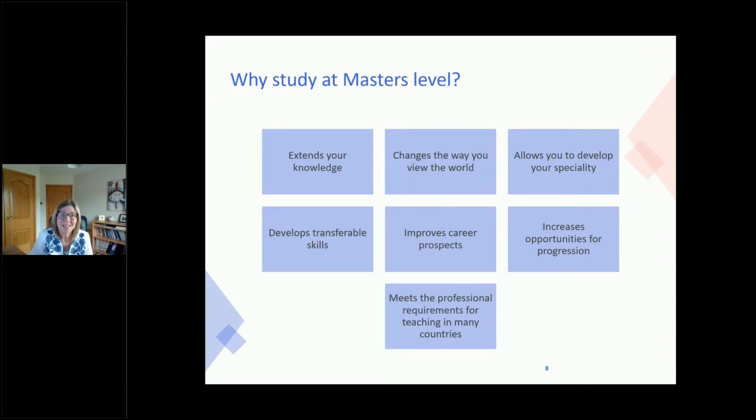So why study at master's level? This is a question that often gets asked at this stage, and there are several benefits of undertaking a master's degree. It deepens and broadens your knowledge through asking questions, through seeking answers and exploring the landscape from different perspectives, which then changes the way in which you will perceive the world. Through this, you'll develop a more inquiring, reflecting, critical and innovative approach to practice.